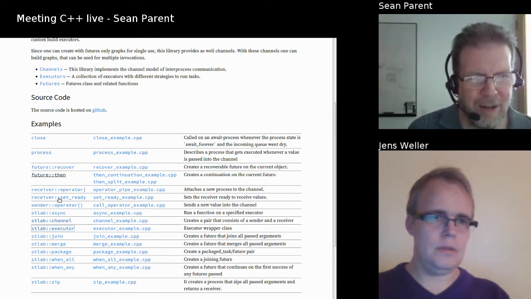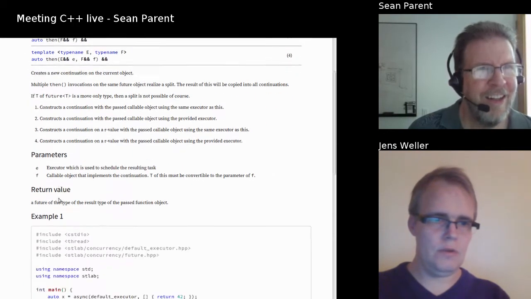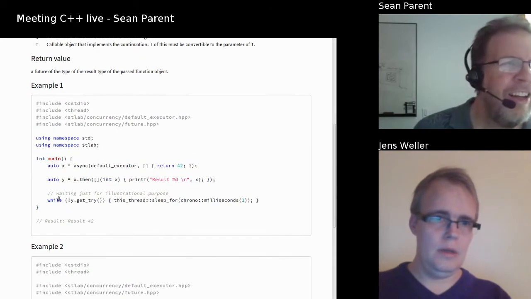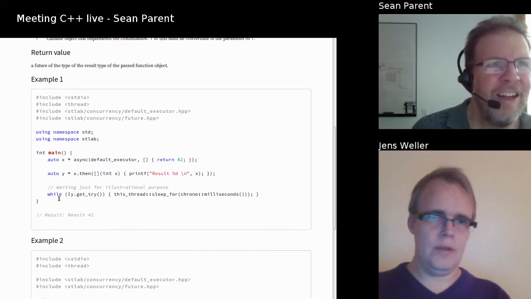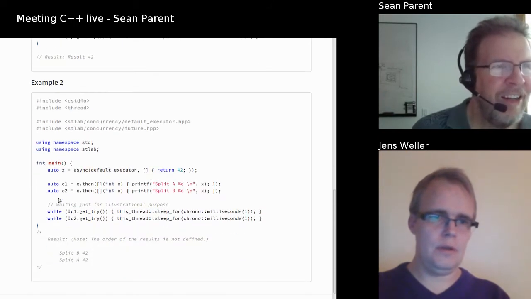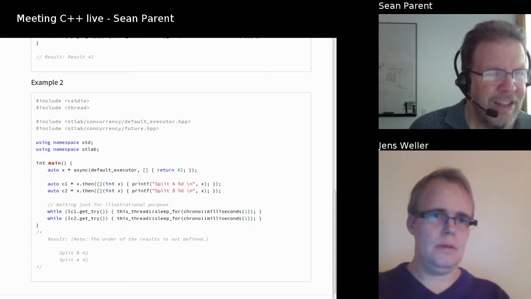Talking about .then, I also, of course, have to look at the example for .then or the documentation for .then. There's one example. But so it's just the normal .then that we know from other libraries in the standard. So it's a similar .then.